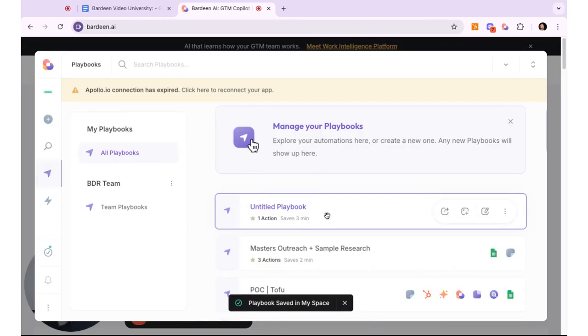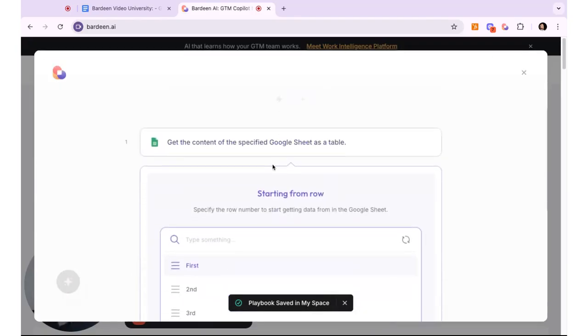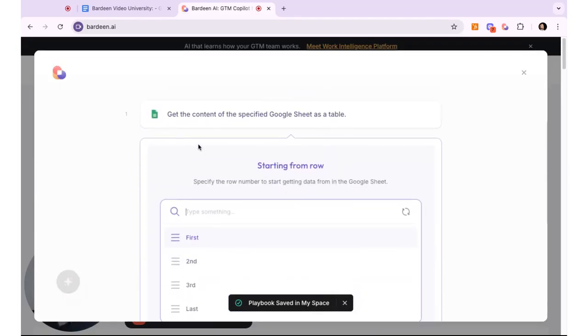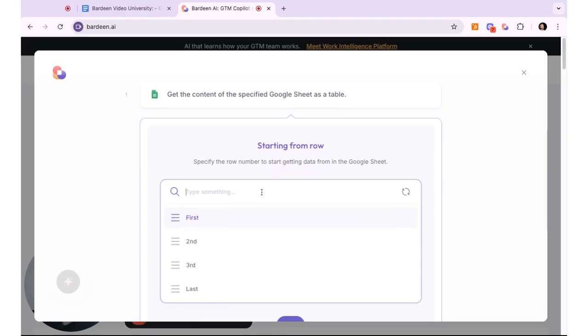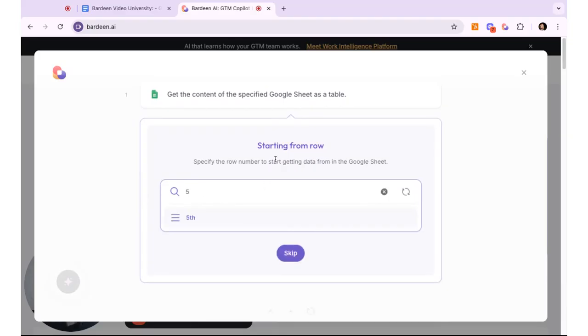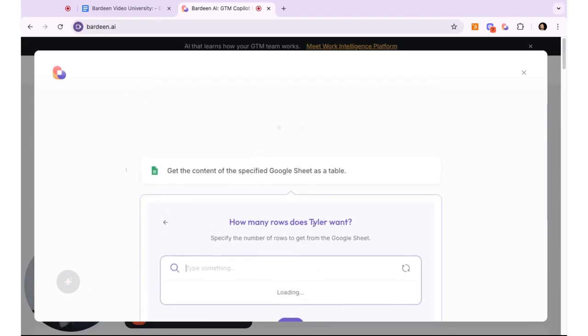We're going to click on it. And then now you can see we have this little pop-up window here as we run it that's saying, hey, how many rows would you like to run? And I'm going to say, I'd like to run, oh, excuse me, this is the starting from row. What row would you like to start from? So I want to start from my very first row, and then we're going to click continue.